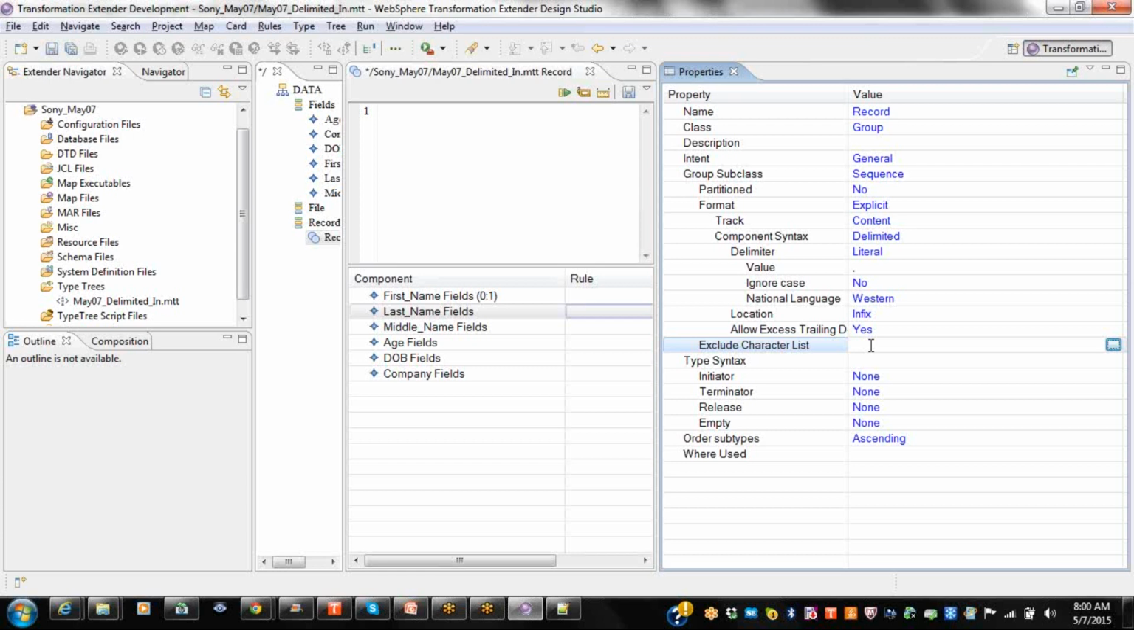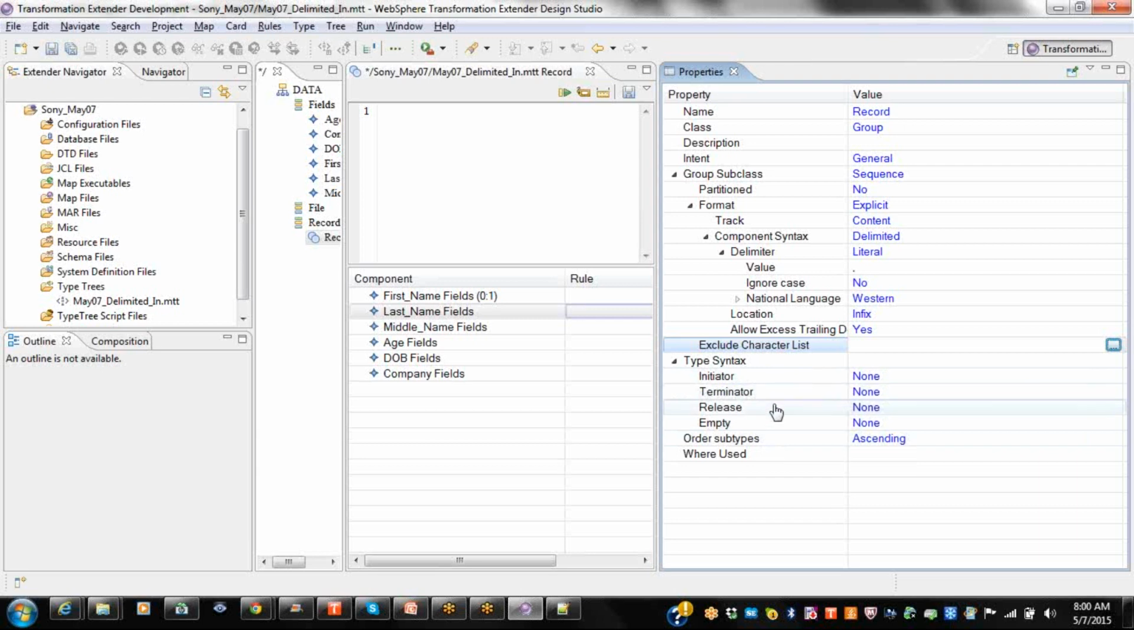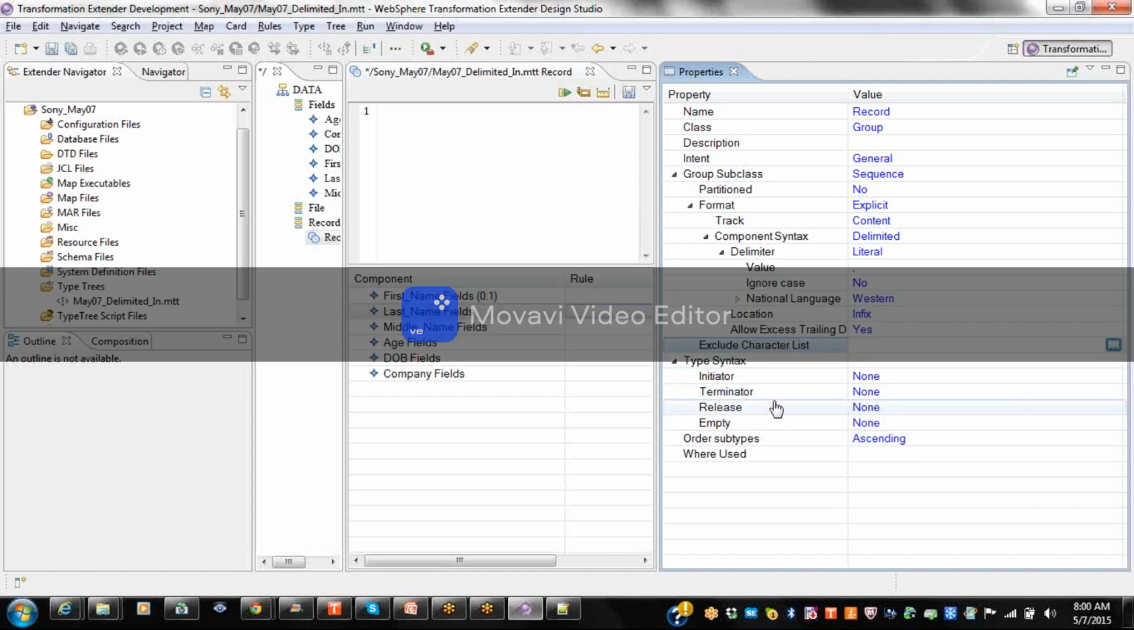And again, it will have this type of syntax, like initiator, terminator. It will show for both item and group level, but most of the time this initiator, terminator will be used for group level, because the entire record will have an initiator and terminator, right? Not field level. Yes, very rare case.